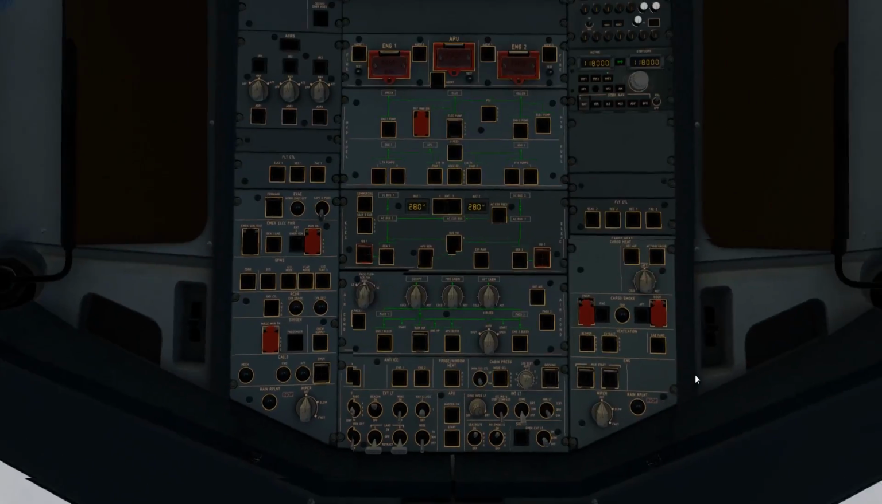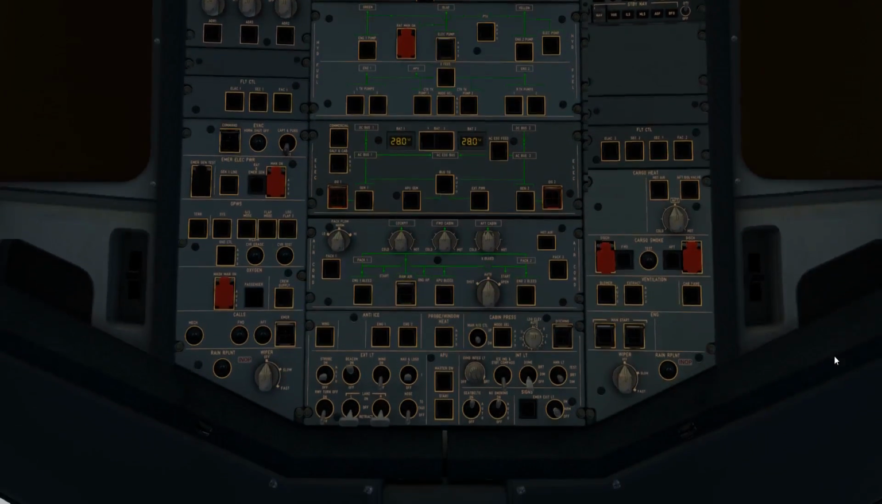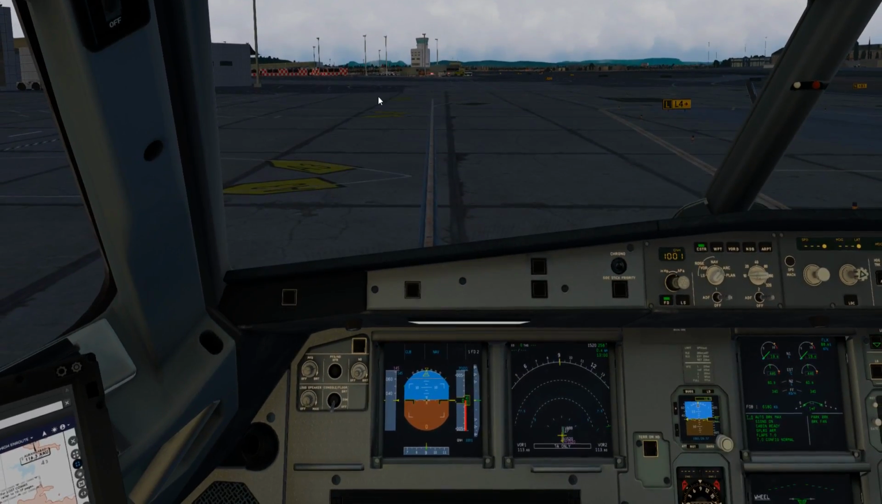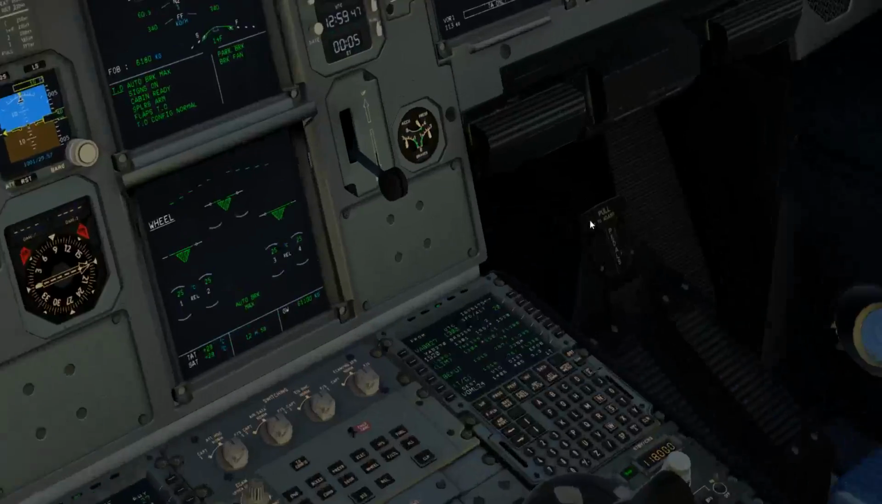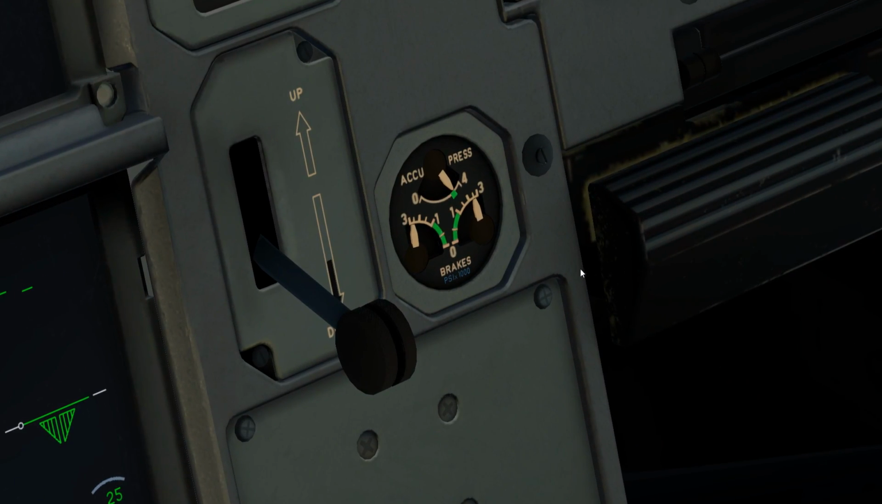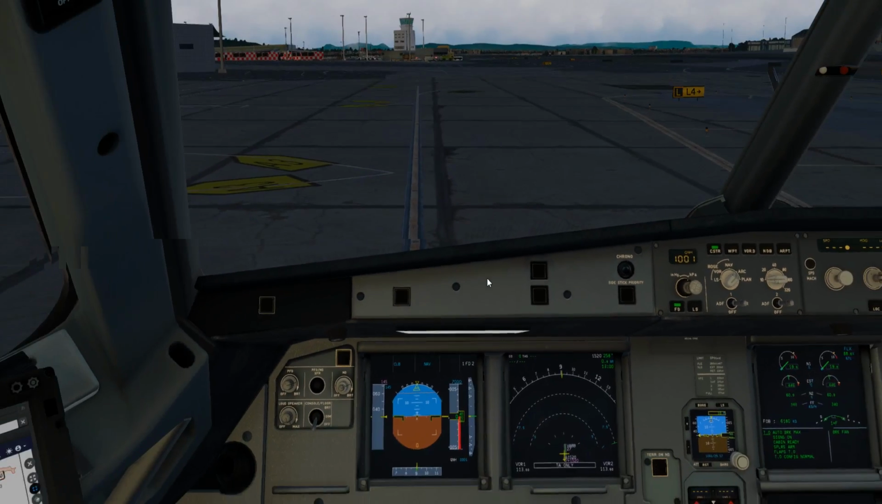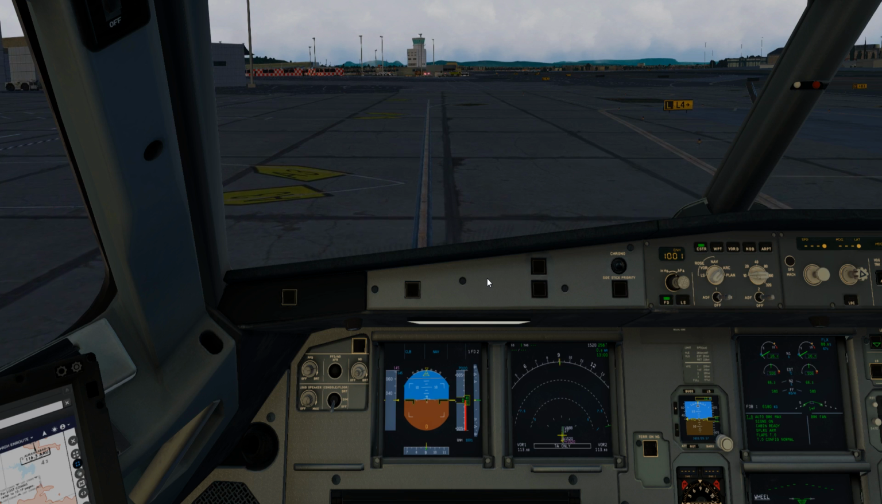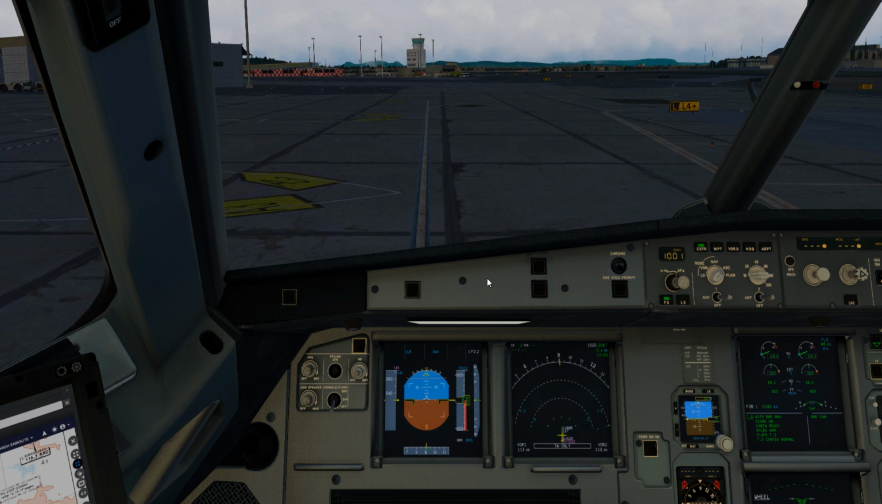So here we go to the upper overhead panel, and we can select the taxi light, make it on, and the runway turn-off light, make it on. Okay, that's cool. And it is very much important, you can see the brake pressure. I just release brake pressure and you can see the brake pressure. Okay, so now we have to increase the throttle a little bit more, and we can start taxiing.